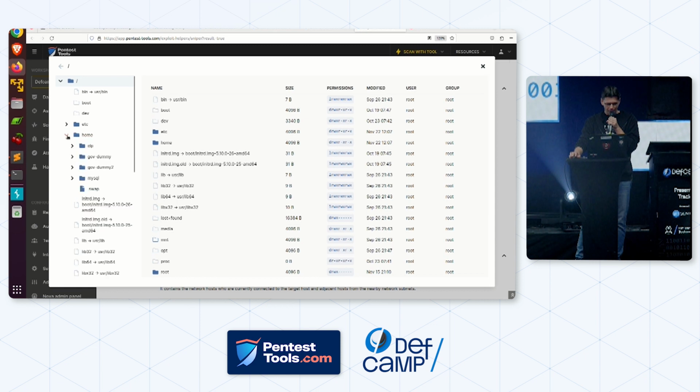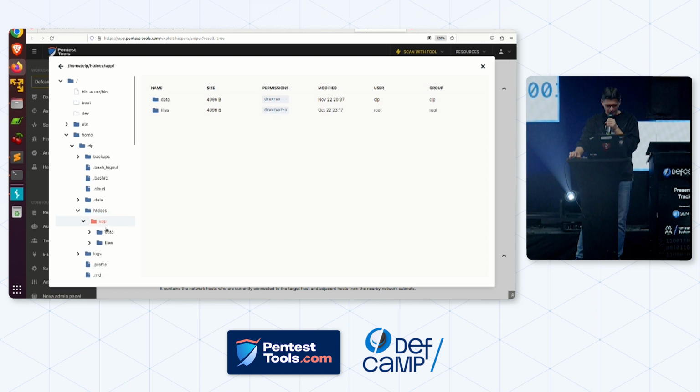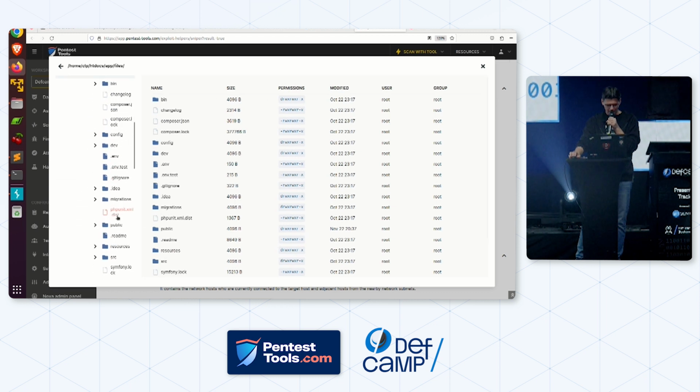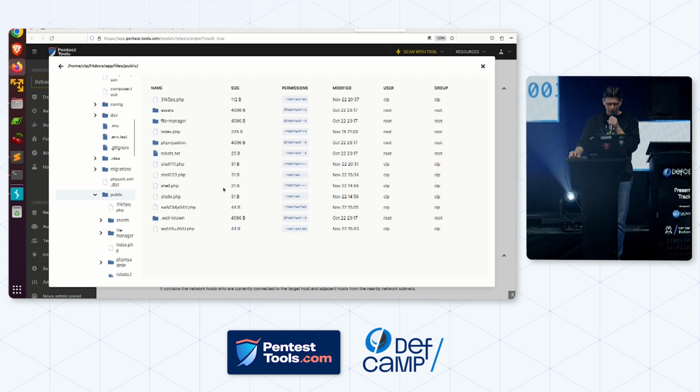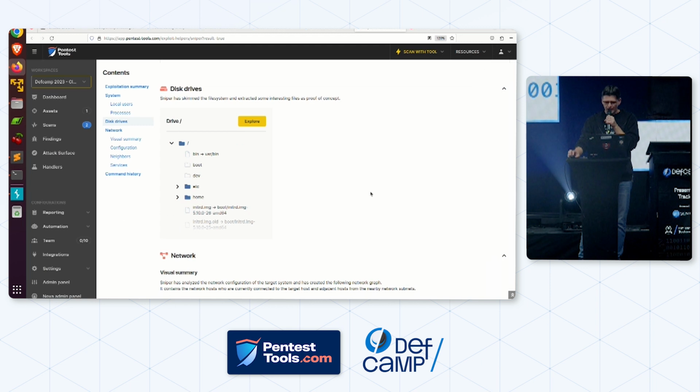And if we go, so our shell that we have manually implanted is here in home, clp, htdocs, app, data, not data, files, public, I think. Okay, so here are some other attempts that I have previously done. So this is the shell that I have manually put on the server. Okay, so this way an automatic exploitation can be done in order to very easily validate the vulnerability.